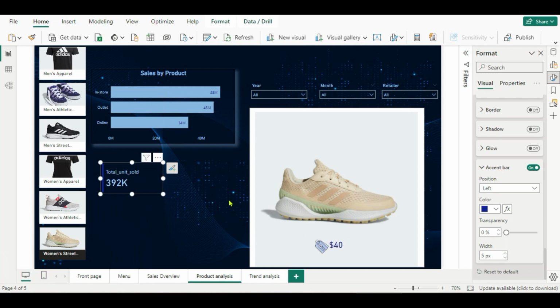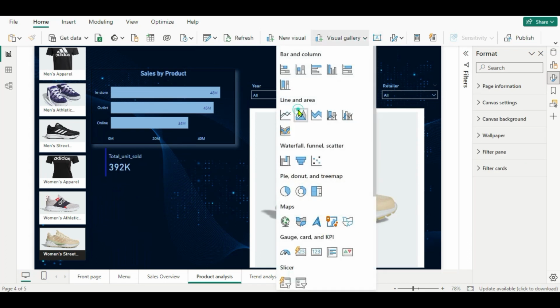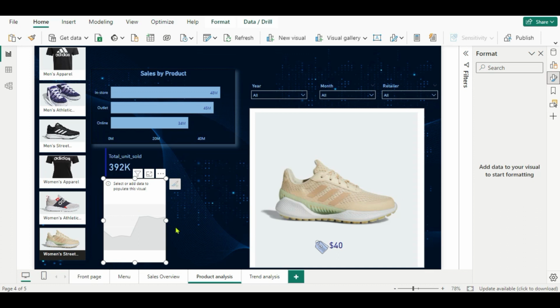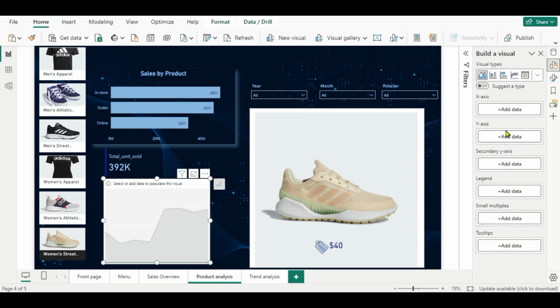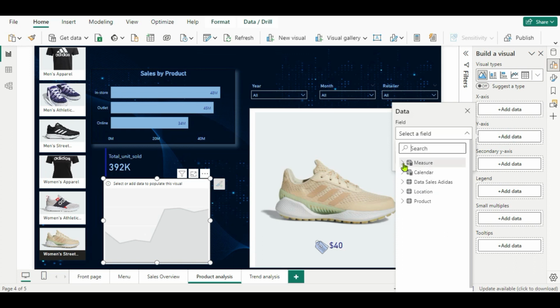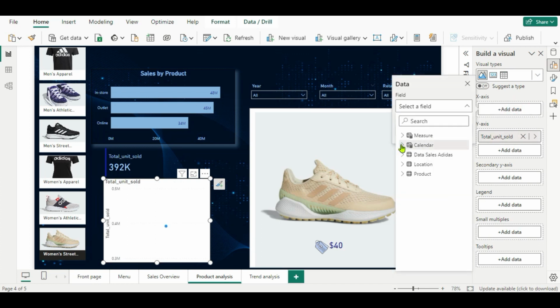Now we have to add the graph line chart. Okay, here again we are going to select the area chart. Select the area chart. Okay, make it a little wider, and here go into data. Here we want the unit sold month wise, so we'll go to the anchor measure total unit sold. Okay, and on the x-axis we are going to take the months.